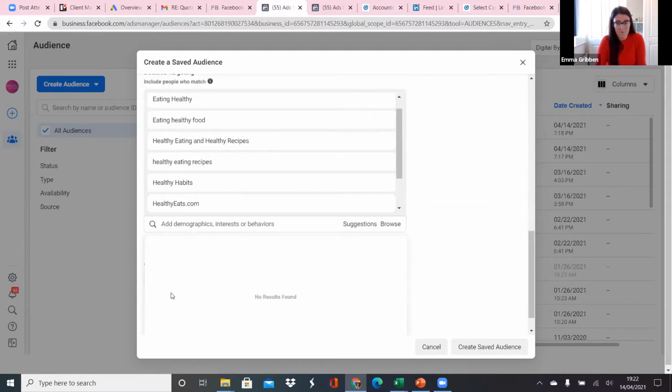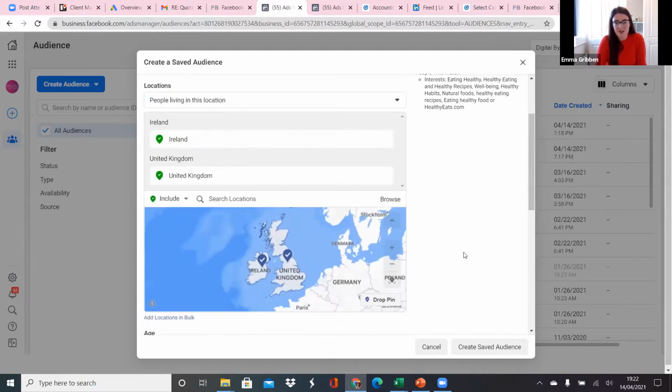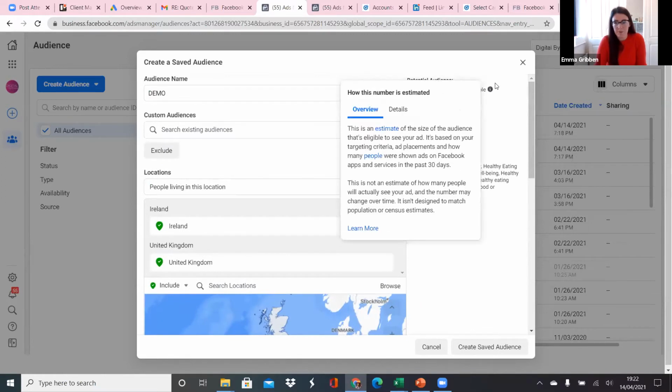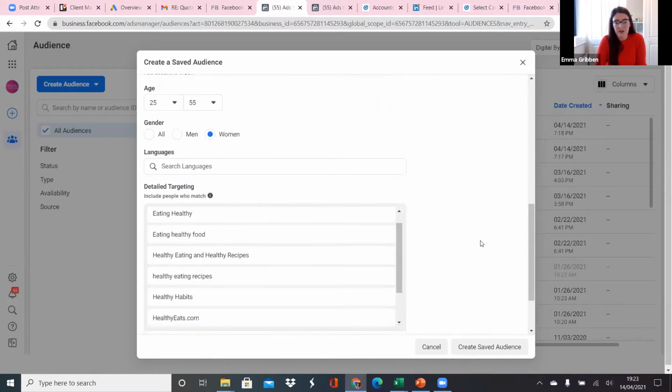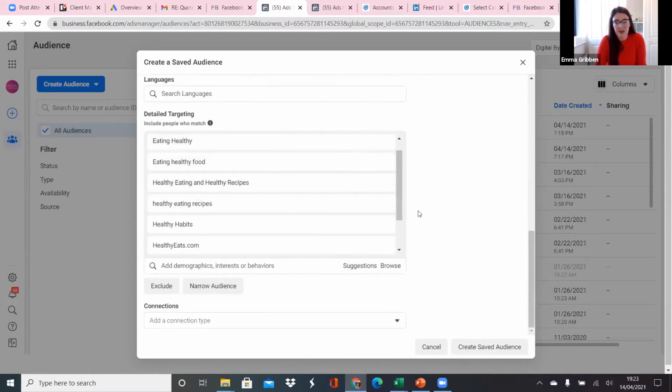Healthyeats.com. Yep. So as I'm making these decisions, at the very top, it's going to tell me how many people fall into this audience. Right now, it's 5.4 million, so it's pretty big. That makes sense. We're targeting the whole of the UK and Ireland. So basically, you can have your detailed targeting here.